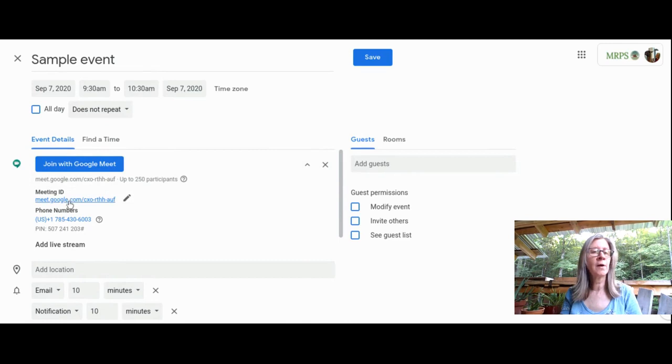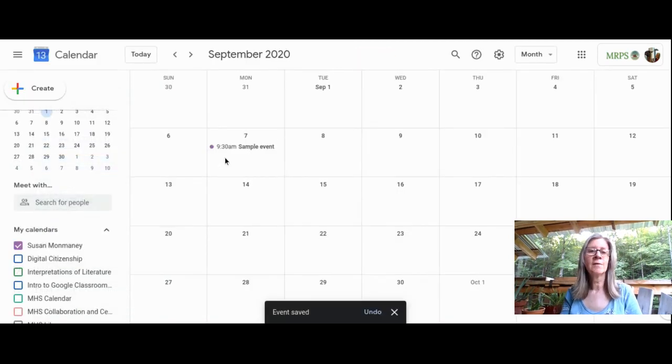Once you click on it, you have the link, the phone numbers that people can call in if they want to use a phone, and then just click save, and it is saved on your calendar. That's it.